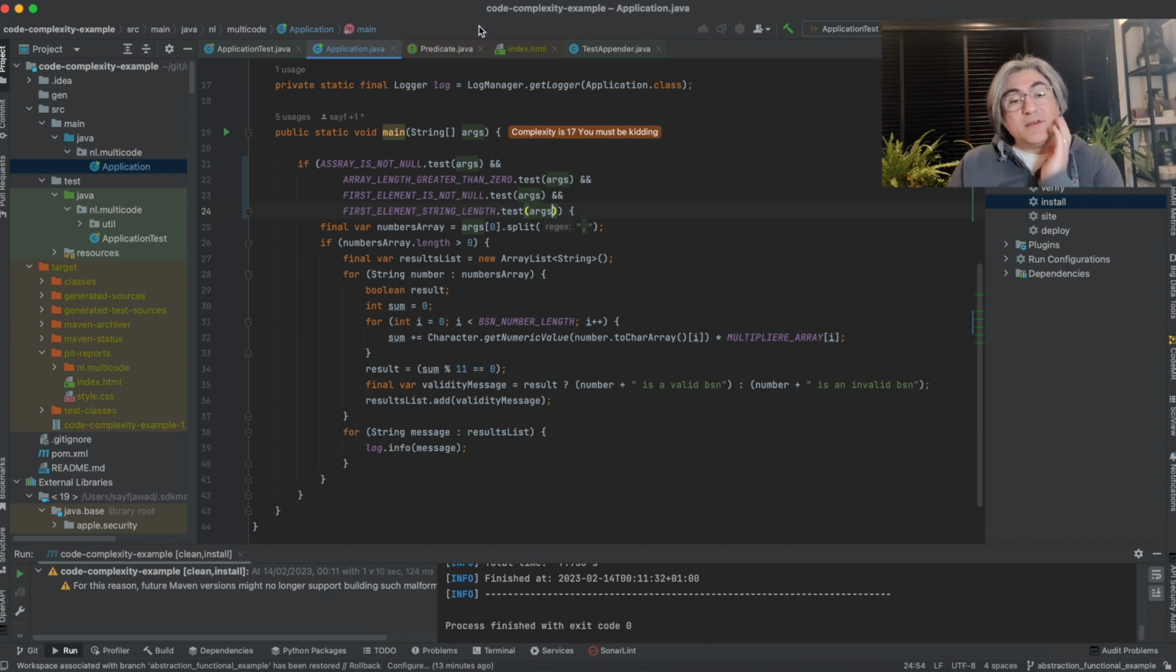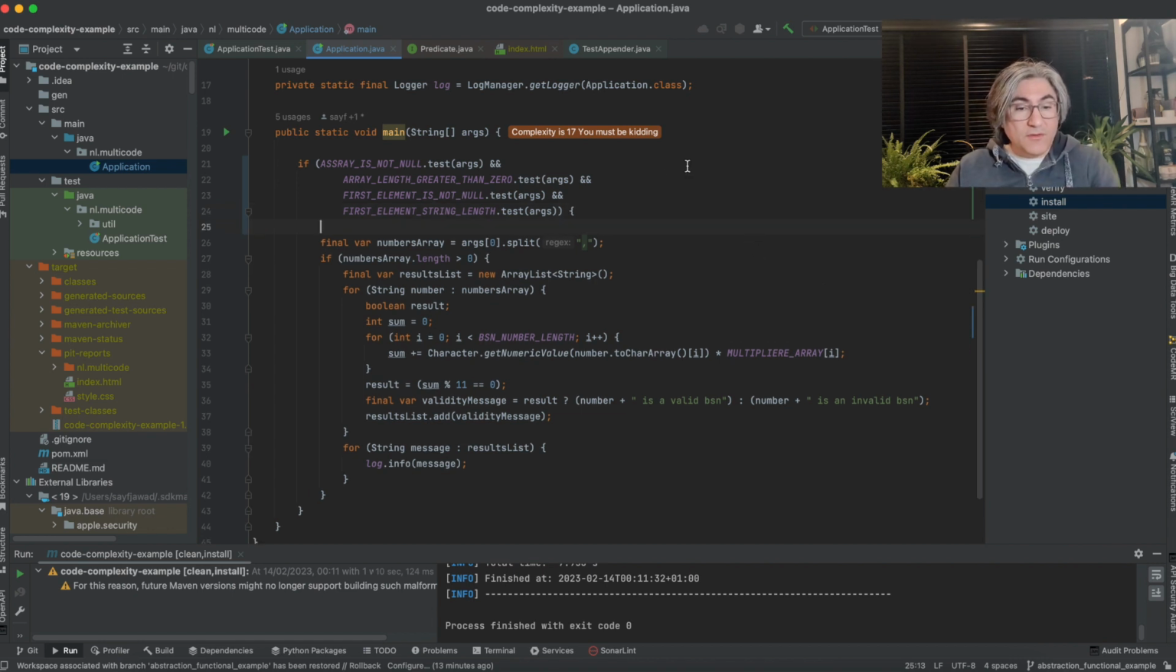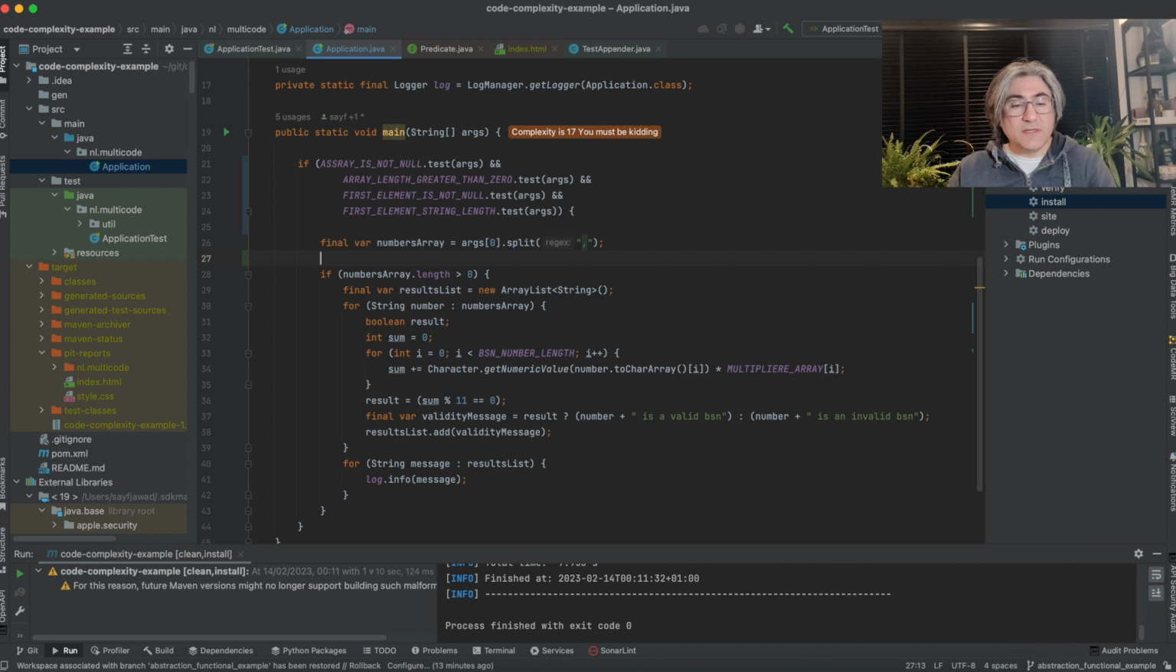So we have created some readable tests, predicates that we might use later on. So we have passed all the validation steps here in the first place, and going for the next one. Here we are going to split the numbers, and then if the numbers array length is greater than 0.